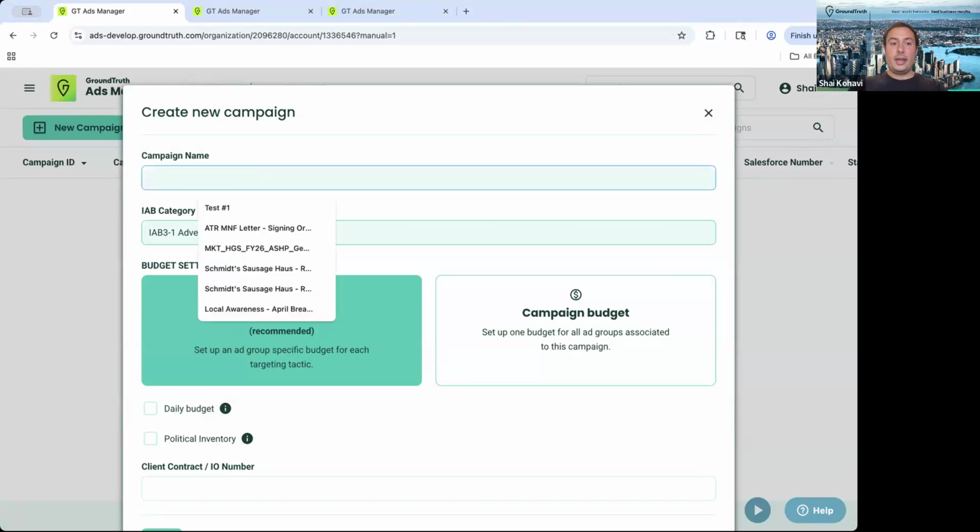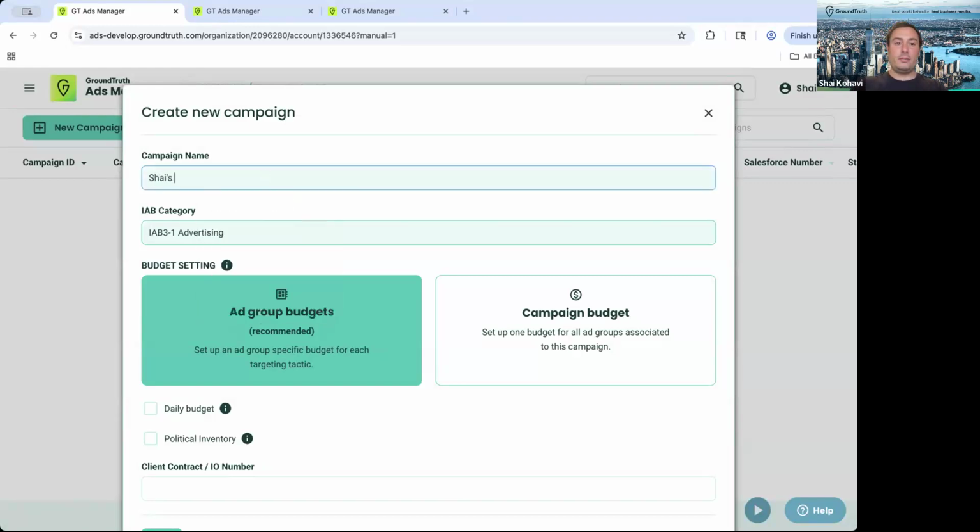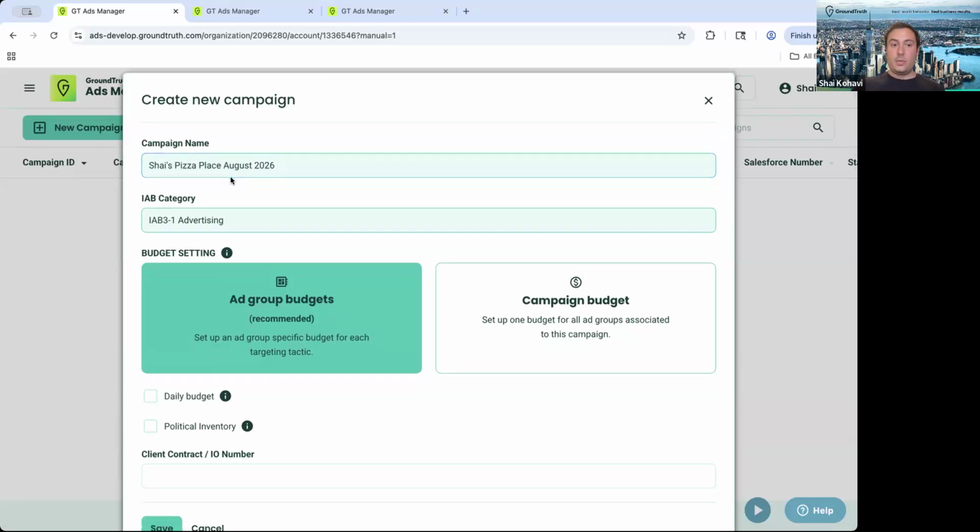I'm going to go ahead and name my campaign Shai's Pizza Place, and I'll give it a generic 2026 August name. Again, something just super easy so when I'm in the platform, I can easily navigate to that campaign. Otherwise, the rest of these inputs are going to stay the same. You have your IAB category, and then you have your budget setting as well as some other options below.